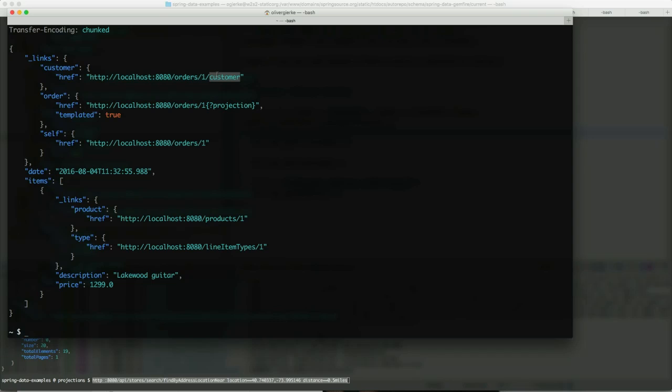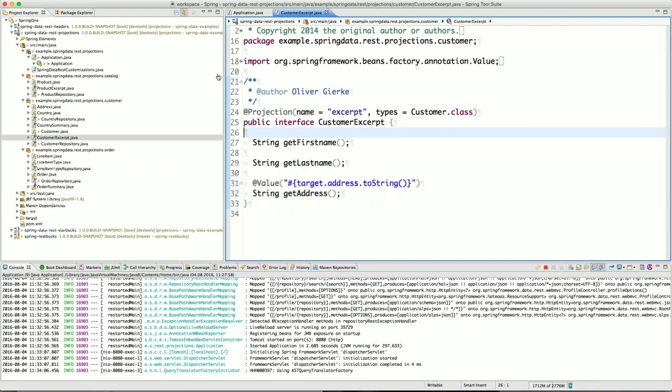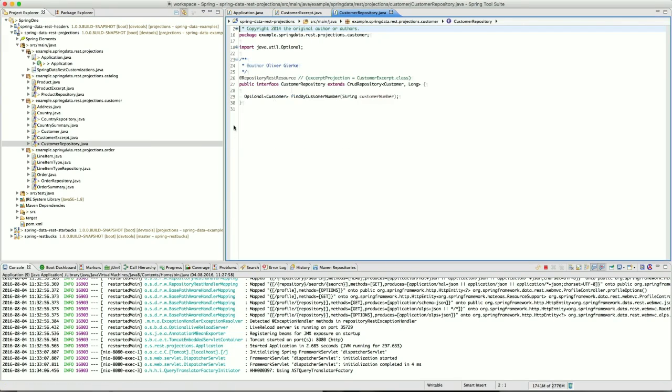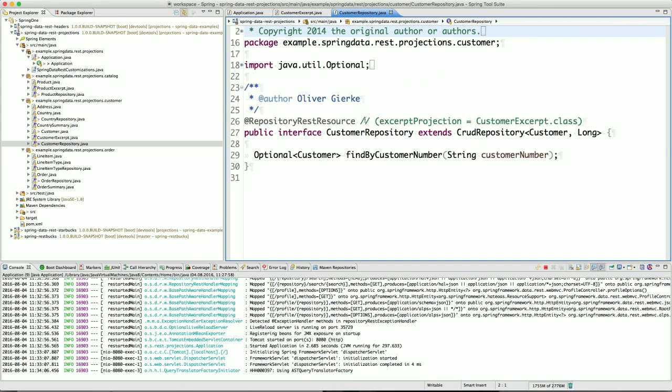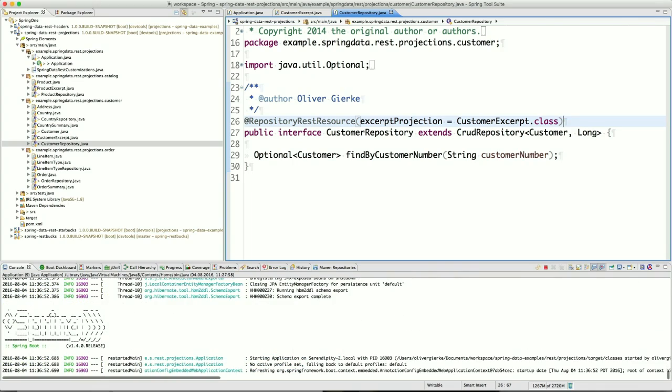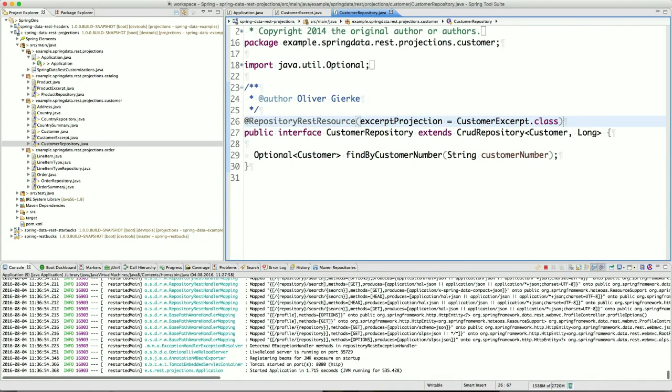So what to do about it? You can elevate one of the projections that you have defined for your domain types and register that as a so-called excerpt projection. What that fundamentally expresses is that, dear Spring Data REST, whenever you render a link pointing to a customer, be sure to include that projection as a kind of preview in that thing that the link is coming from.